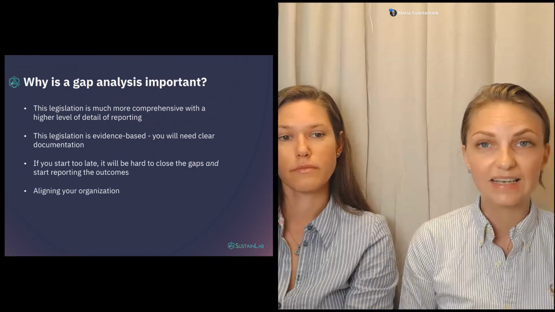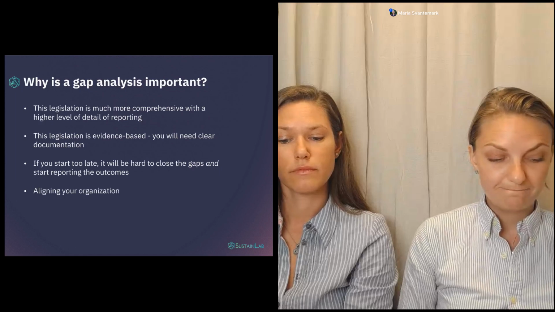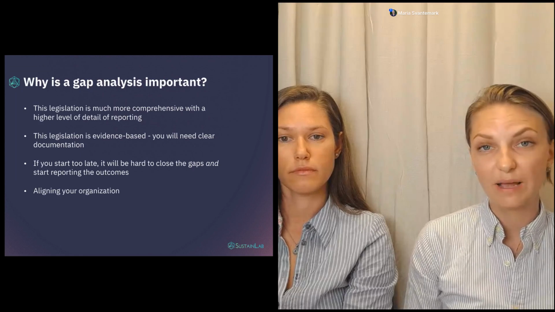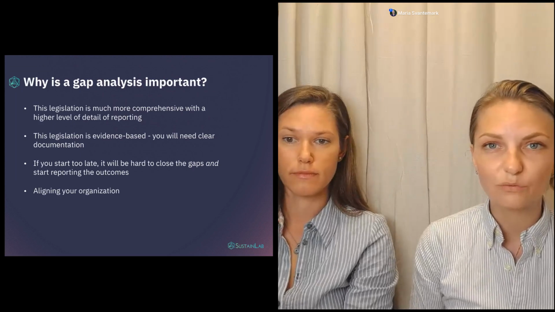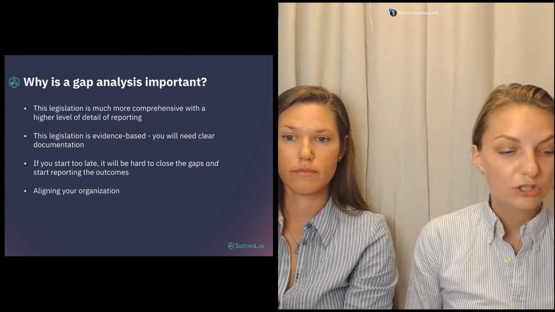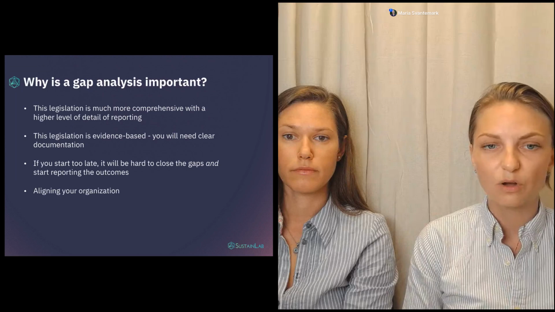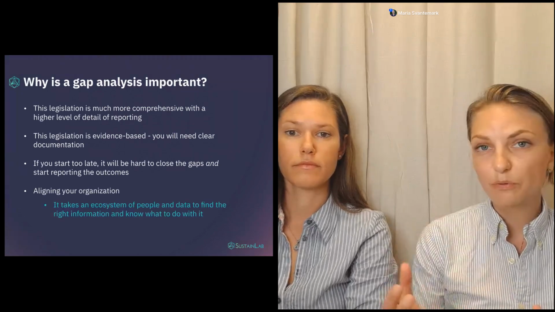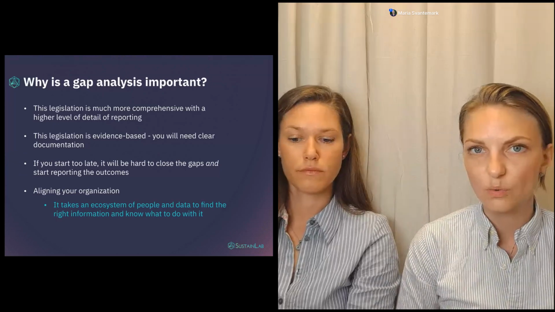And then lastly, aligning your organization. So this is really one of the things where gap analysis can help. It's not only about identifying your gaps, but also getting all of your stakeholders on board. So reporting involves a network and an ecosystem of people within both your organization and beyond, but also data to find the right information and know what to do with it.